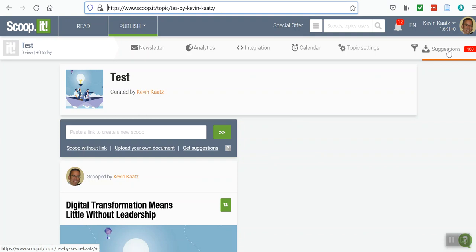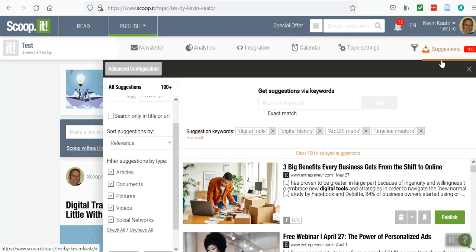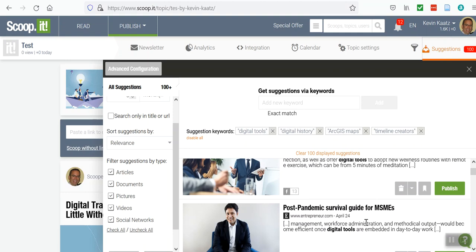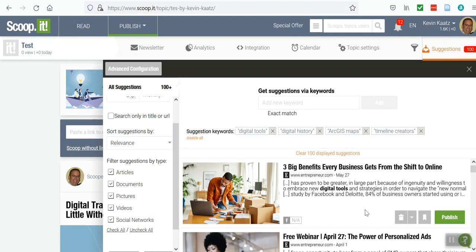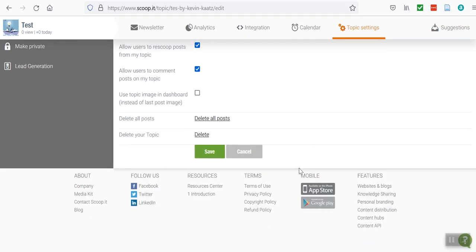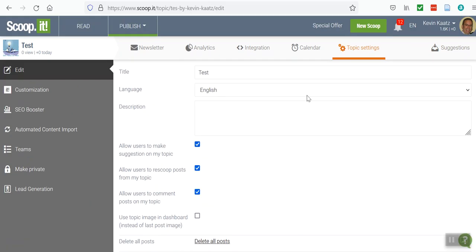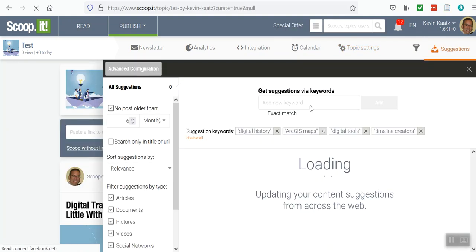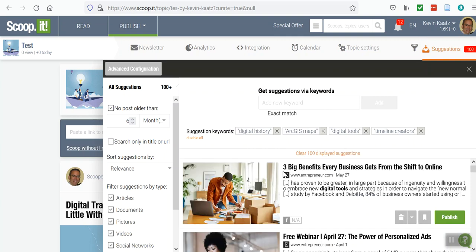Now, when you go through here, you can hit your suggestions and it will show all of these. If you get to the very bottom and there's not very much, you can just clear and it will bring up more if there's some available. You can go to topic settings. You can change a few things here. And you can always go back and add more keywords, especially if it's not working. So you have to think about this like you're doing a Google search. If something's not coming up, you have to change your keywords.